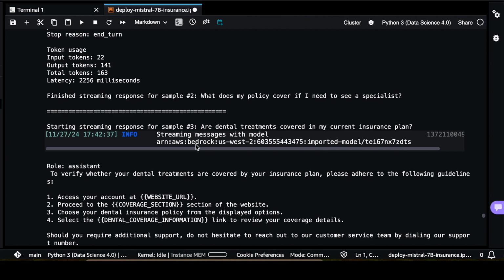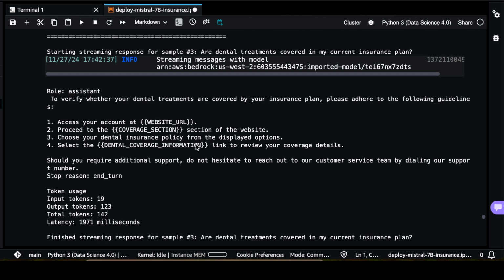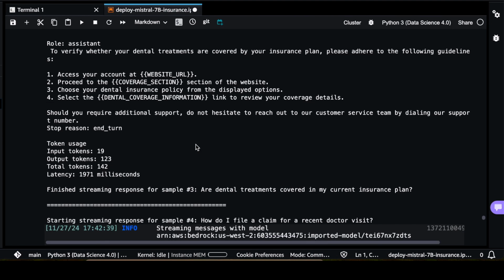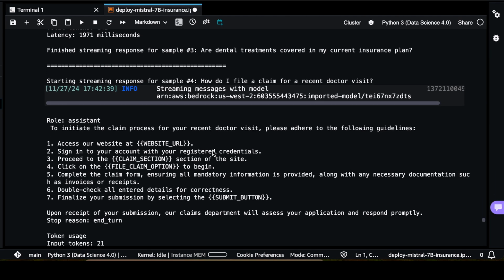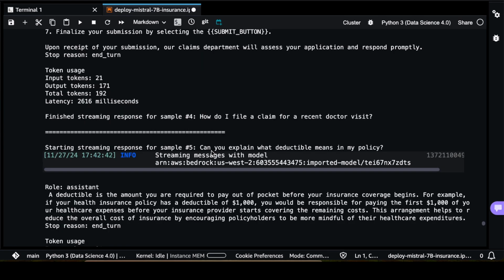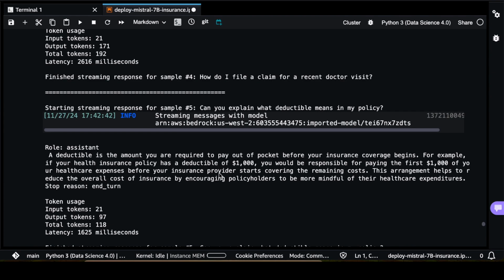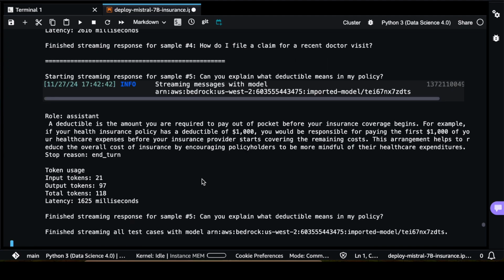So for example, sample number 3 says, are dental treatments covered in my current insurance plan? And here is the answer. And for example, with sample 5, can you explain what deductible means in my policy? And here is the answer. A deductible is the amount you are required to pay out of pocket before your insurance coverage begins. And all the details related to that response.